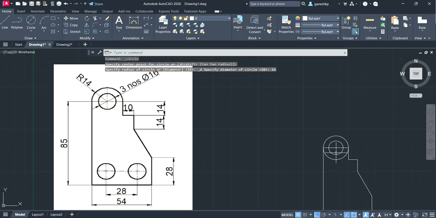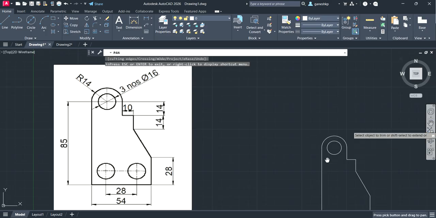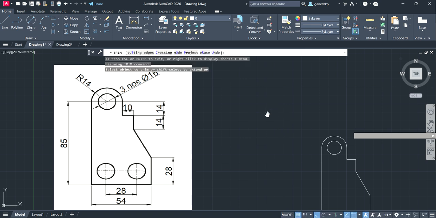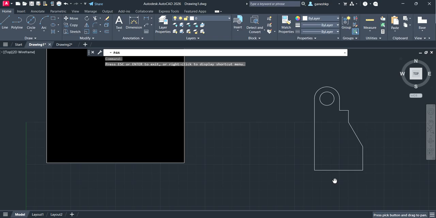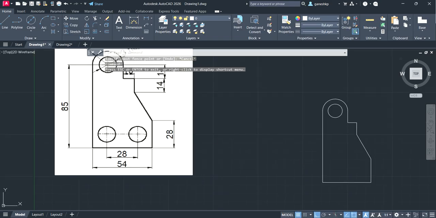Okay, so next we have to trim the unwanted portion. I don't want this portion, and this portion, this portion. Now we have to create the center points, right? So from here, this is 28, but this total length is 54, 54 minus 28 is 26. From here, center to center is 28. From here 13, from here 13.